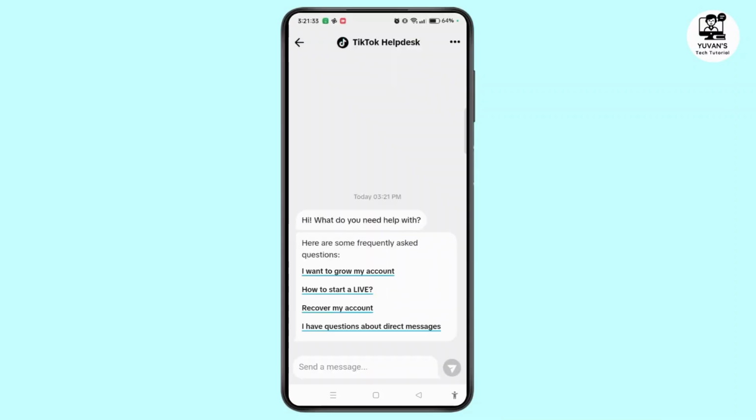Now from the chat section of TikTok, you can easily ask how to delete all reposts on TikTok at once, and after that you'll easily get the solution to delete all reposts on TikTok at once.